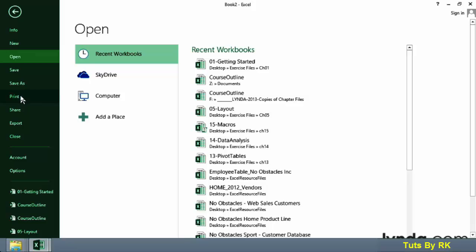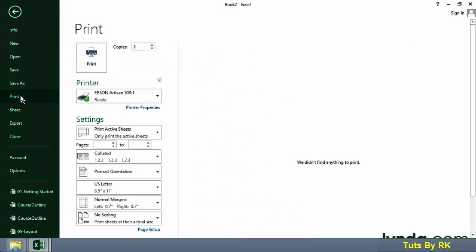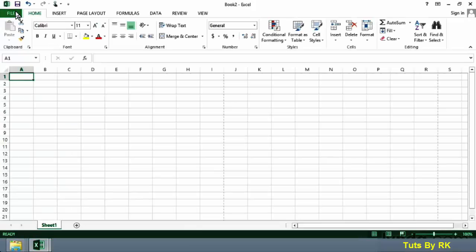Recognize also that we have print options here as well. This leads us into a whole series of choices here, some of which we'll cover in later movies. The so-called backstage view relates to features that we use when handling files, and we exit from this area by pressing Escape or the left arrow at the top of the screen.